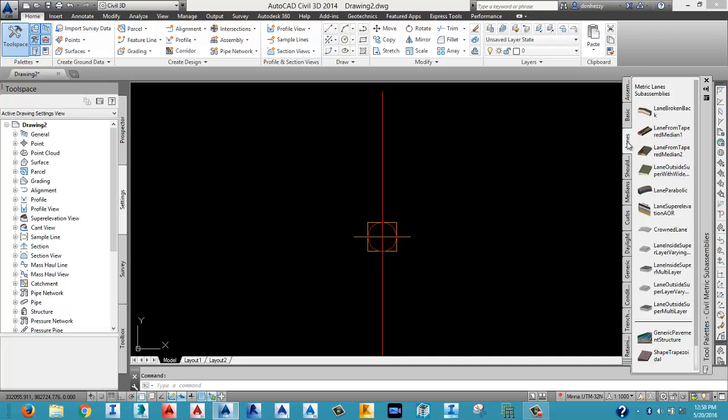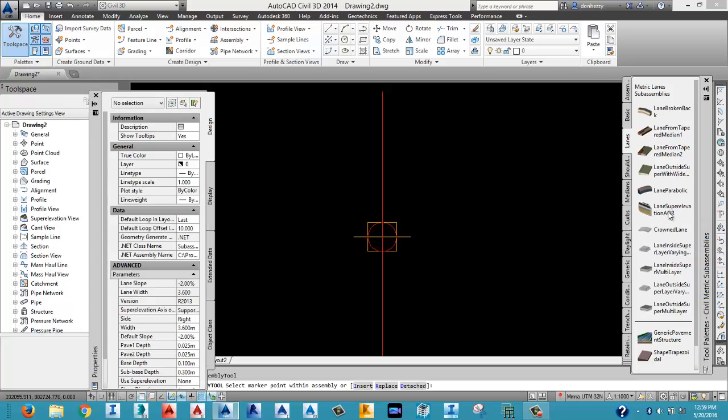So you go to your lane tab. You see there are various lanes depending on what you want. You see the crown lane, the lane inside slope, inside super elevation. There are so many lanes there with different parameters, but the one we make use of is the lane super elevation AOR. You pick lane super elevation AOR because this particular one supports axis of rotation, so that is why we make use of it most times, so that when we get to bends it turns smoothly.